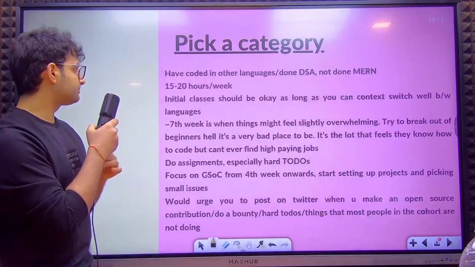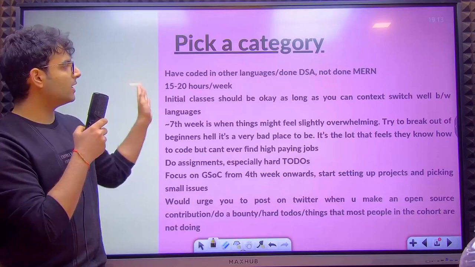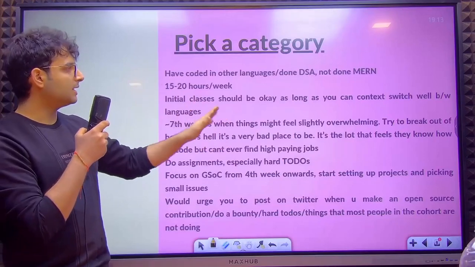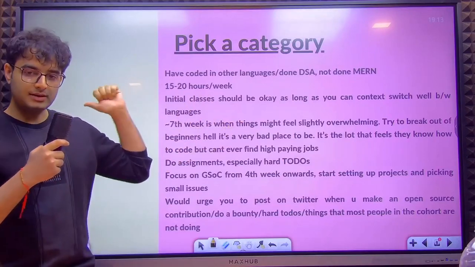Second category. Oh yeah. This is: I have coded in other languages, done DSA, and not done web development once. The previous one was literally no coding.